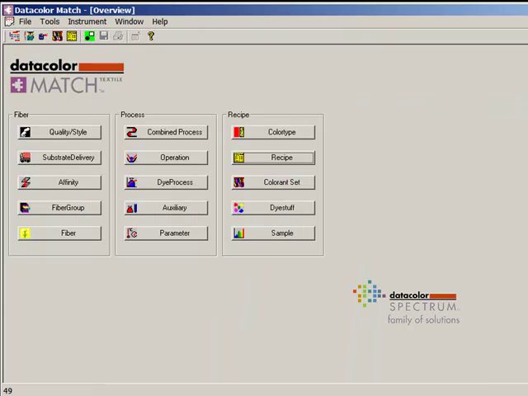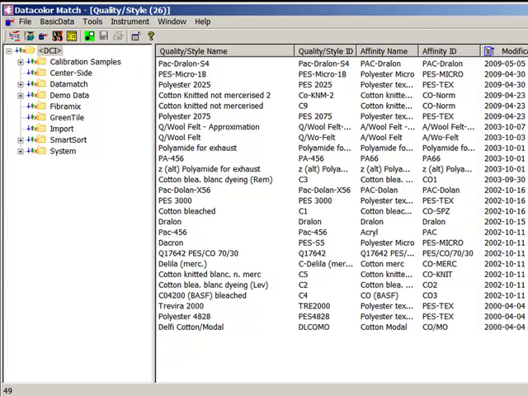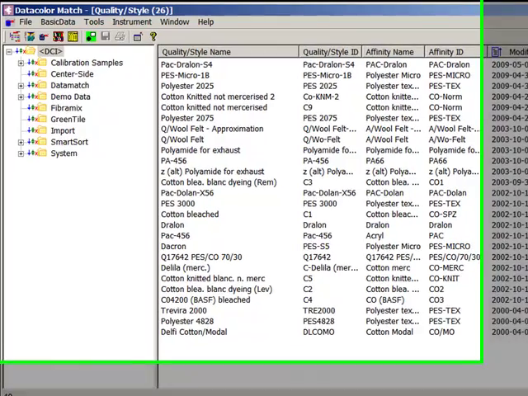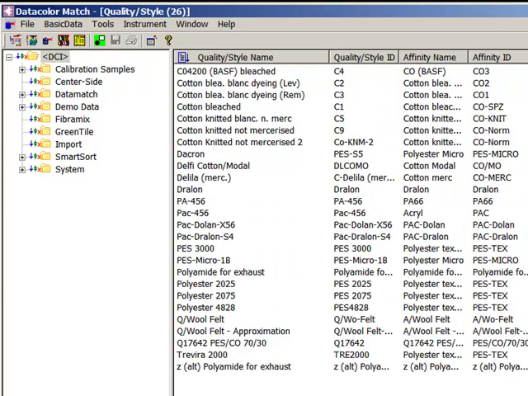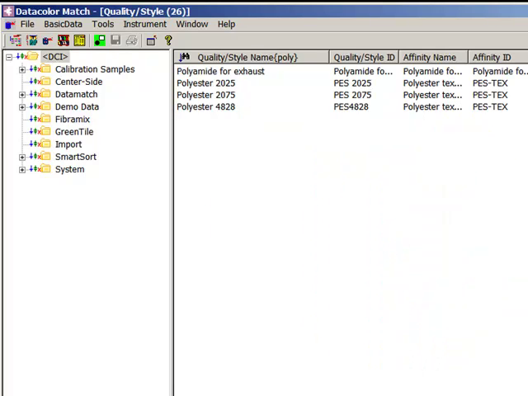If we click on the Quality Style button this time, notice how the dialog shows the grid format as seen before. Data Color Match Textile includes advanced filter capabilities. If, for example, the user needs to locate all the quality names that start with the word poly, he only needs to click the desired column and type in the word poly, and the system will show all the occurrences in the database that match the criteria. The filters can be expanded to use wildcards to search for data with more complex criteria.